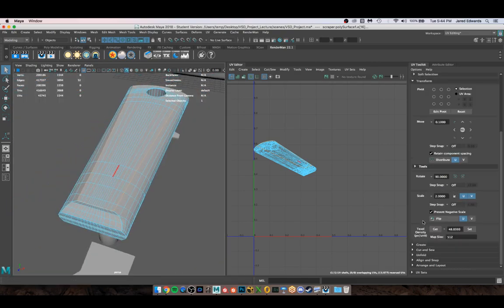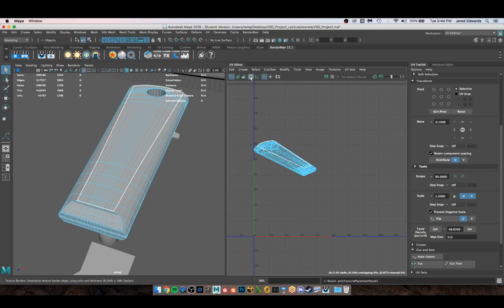So over here under cut and sew, simply hit the button. Again, we're cutting the edges, not the UVs, and you'll notice that is now a bold edge. And you probably should see it turns bold because right there's that button. Just have that turned on. That'll highlight the cut edges.